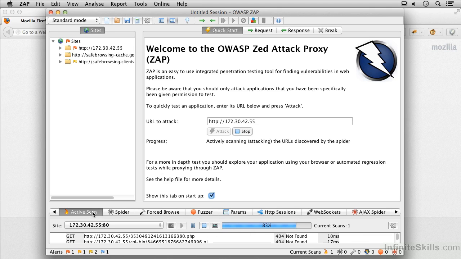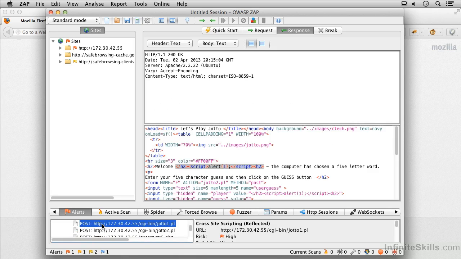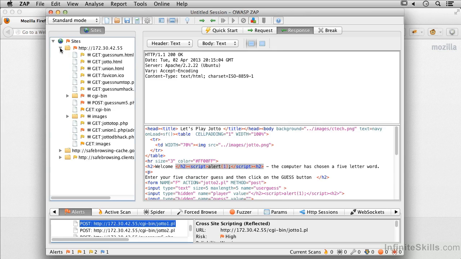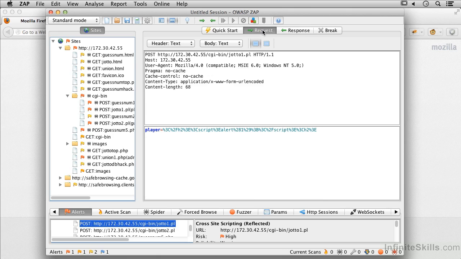This is my active scan that's running now. And I've got some results here from the active scan. You can see it looks like we're vulnerable to cross-site scripting here. And actually, if I were to come up here, I could go to the individual pages. Again, it's very similar to Burp Suite in terms of having the sites here and the pages that are visited. And similar to Burp Suite, I can take a look at the request and the response based on a given page.